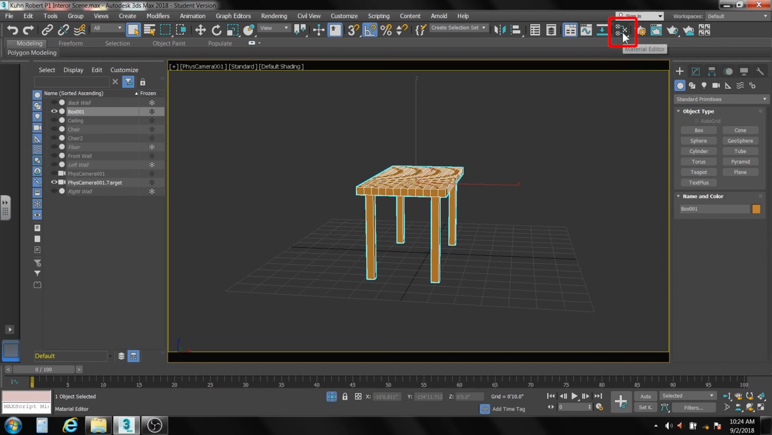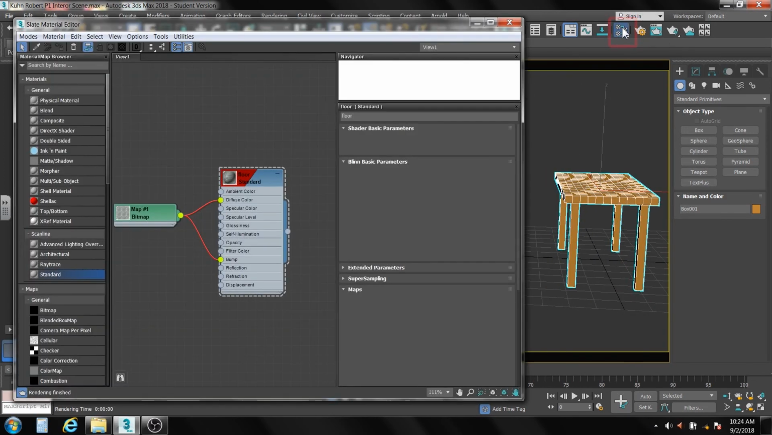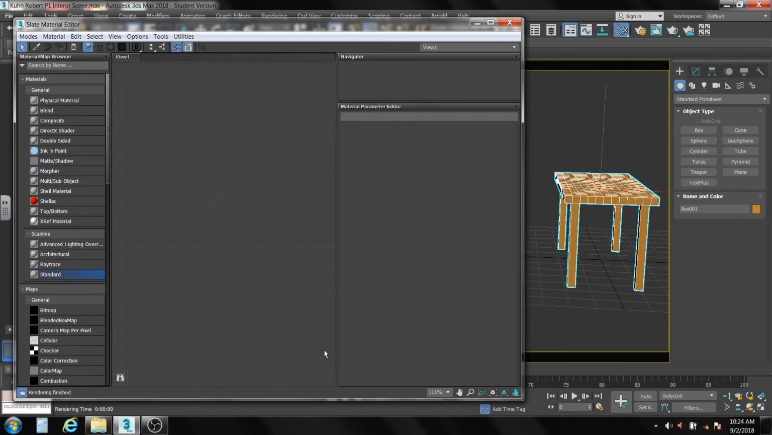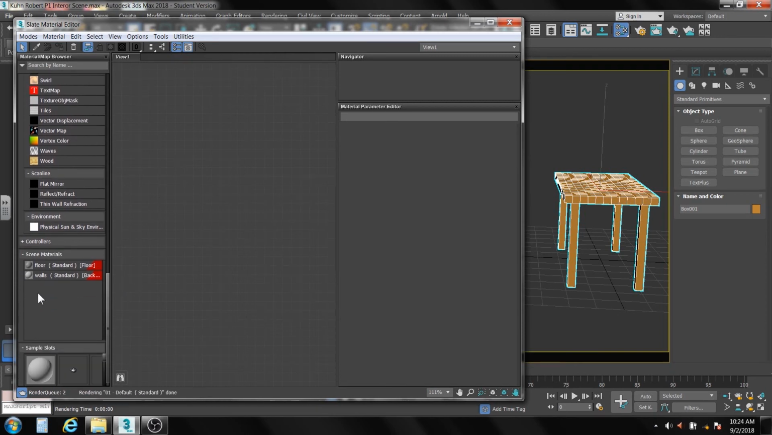So we're going to go over here, this over here so we can see it, to our material editor. And I don't need this anymore, so I'm going to delete that. Don't worry, it hasn't gone away. If you slide down here, at the bottom, you'll see the different materials that we made. And look how nice it is that we labeled them. We know which one's for the floor. We know which one's for the walls.